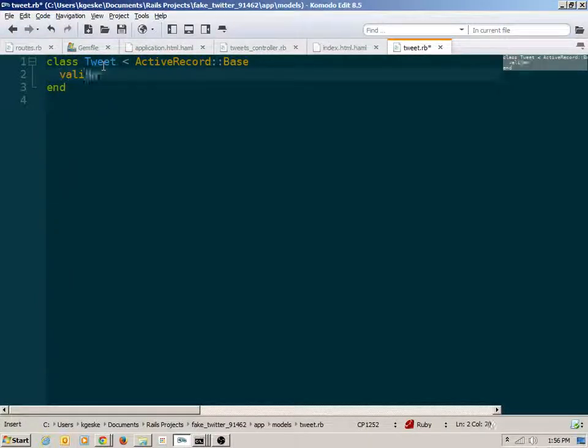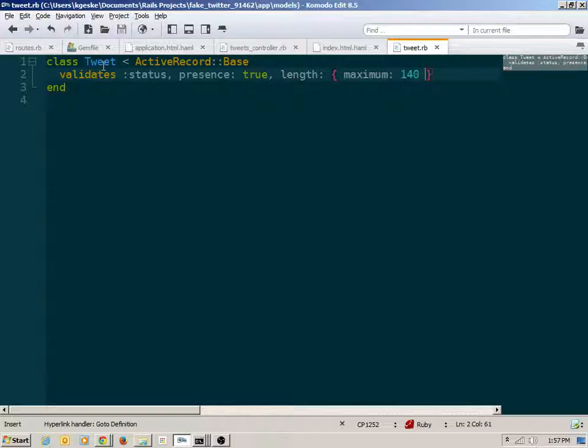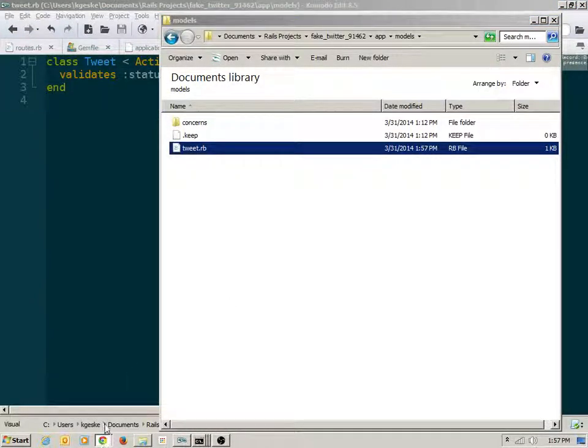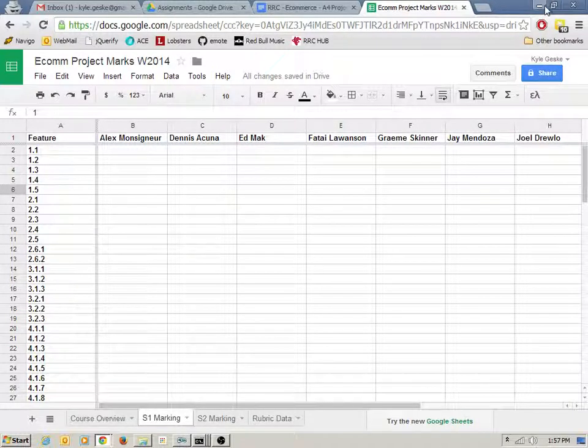So I'll say validates the status column such that the presence is true and such that the length has a maximum of 140 characters. By having a presence of true, it has to be at least one character, and by limiting the length, now we have a maximum character count as well. So now from the web, I should just close that one down.